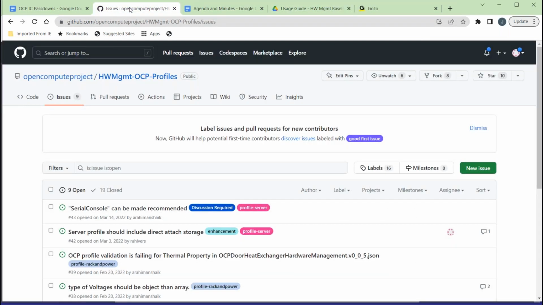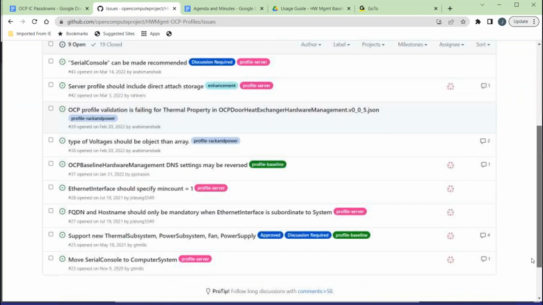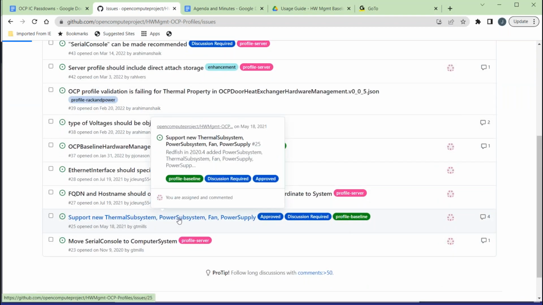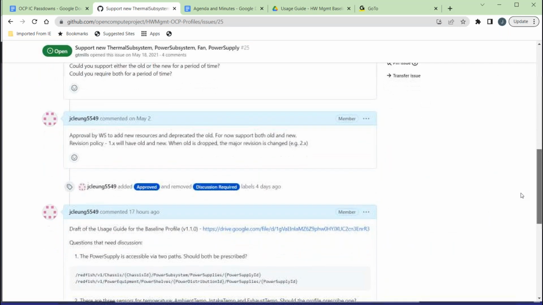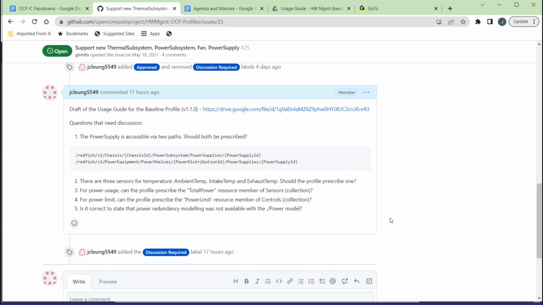So I think in the issues, yeah, we covered all the issues. That's dealt with. Oh, this is the power equipment in the schema for power supply. I did look, John, and yes, that power shelves URI has been deprecated. So I grabbed this from the latest.